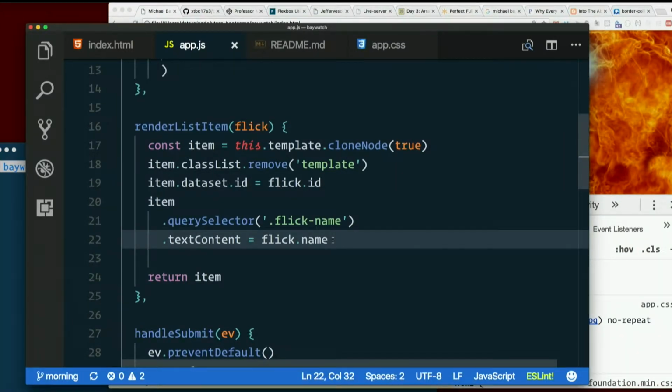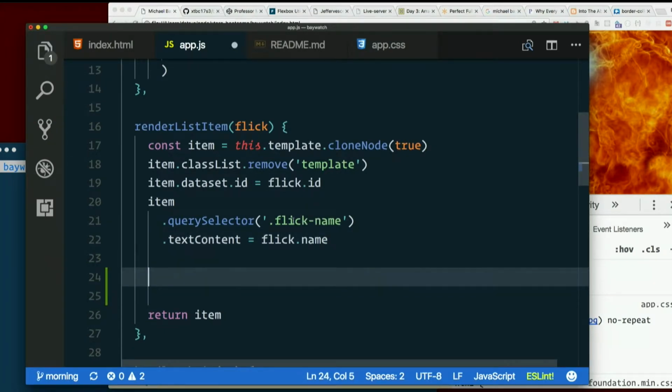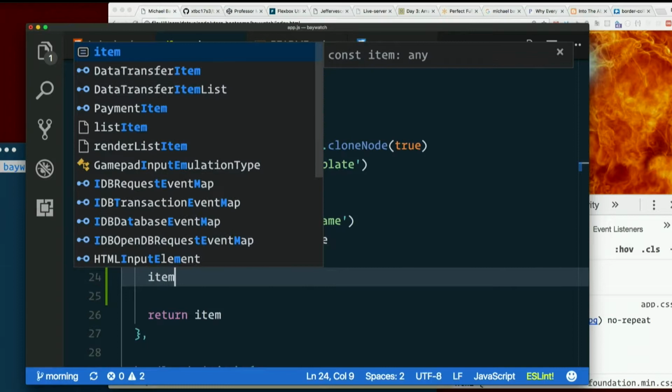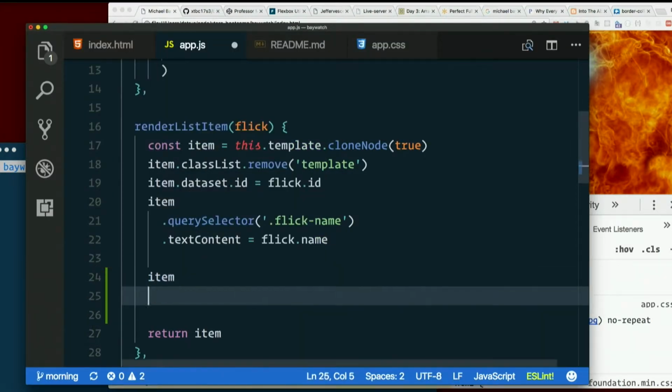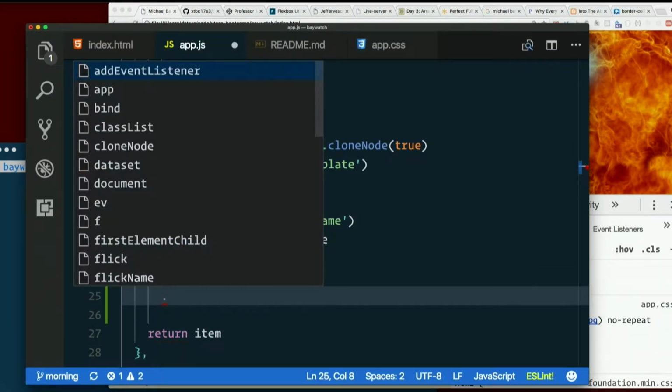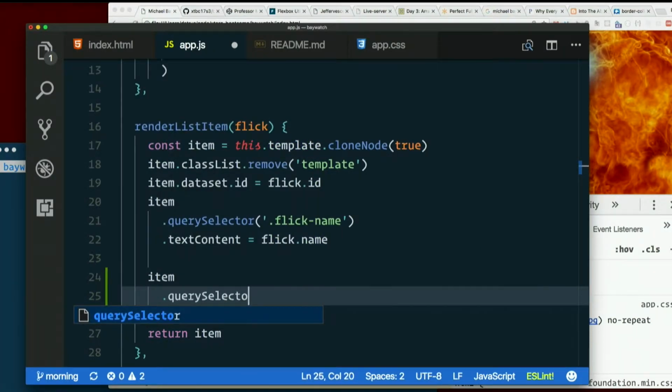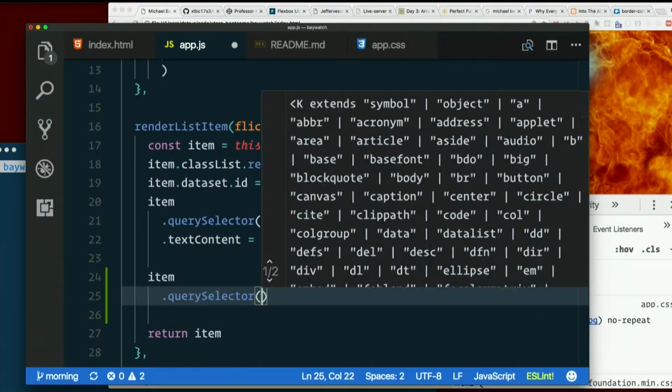I don't know, which is easier, fave or delete? I guess I put fave first, didn't I? We can do remove first. It's slightly more interesting, I guess. So let's say, again, we want the remove button, but we only want the remove button inside this item. So we can use item query selector just like we did to find flick name, right? So then we're only searching inside that one. Not every single delete button on the whole darn page.